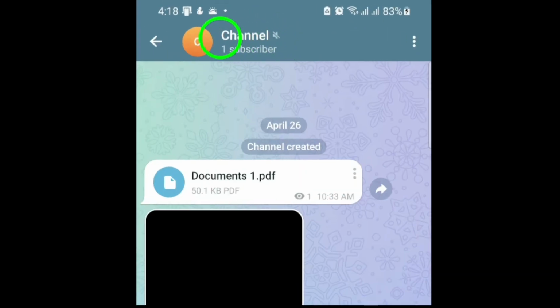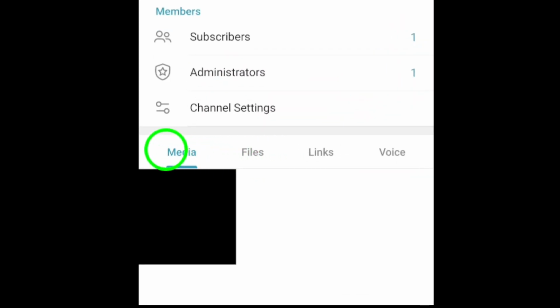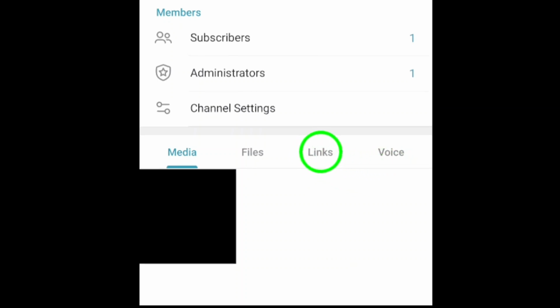Here, you'll see the channel's picture or name. Tap on it. This action opens the channel's profile, where you'll find all sorts of useful information and options related to that channel. Now, take a look at the horizontal list of tabs that appears. You'll see options like Media, Files, and more. What you're looking for is the tab labeled Links. Go ahead and tap on Links.